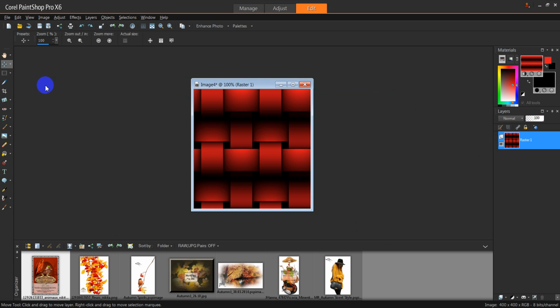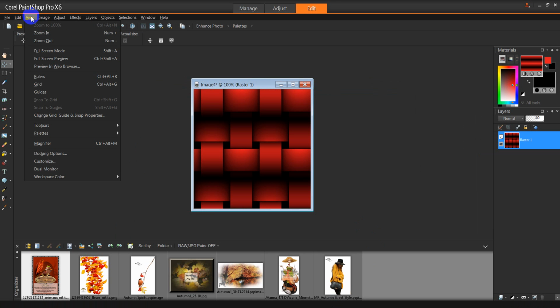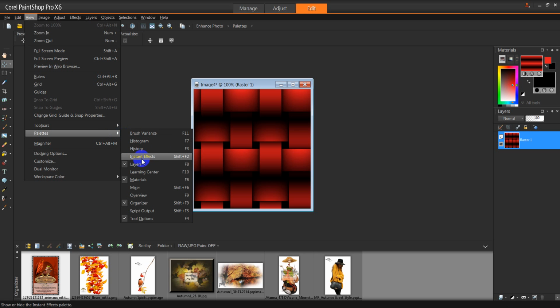Now we will set our palettes. We will go to View, down to Toolbars, and under the toolbars I have Standard, Status, and Tools selected for my viewing, but you can check any of these that you want showing. And the same goes for the palettes. I have my Layers palette, Materials palette, my Organizer, and my Tool options all checked. The Organizer is one of the most important ones for me.